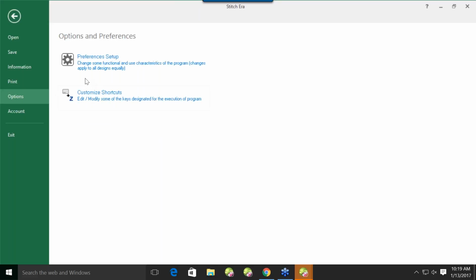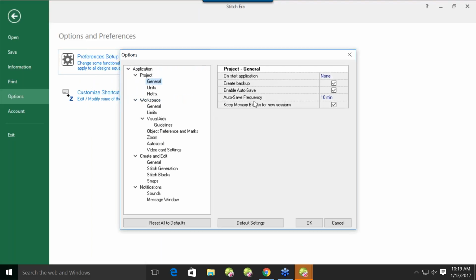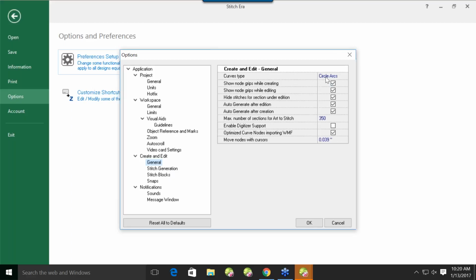In the options, nothing has changed here either from 15 to 17. Preferences setup still displays all your default settings, and you can tweak them. Nothing has been added here. And when you go through it, nothing should change. In other words, in Create and Edit, you should be on circle arcs. The default is Bezier. The only thing that has changed is your grid.